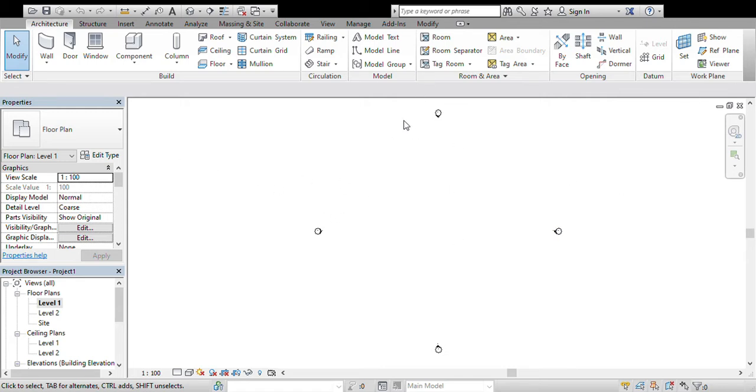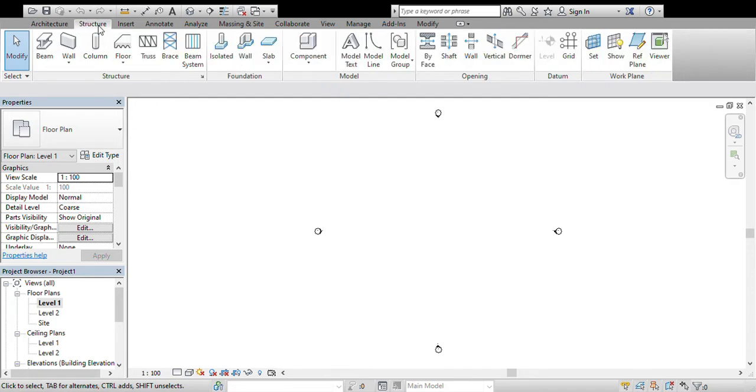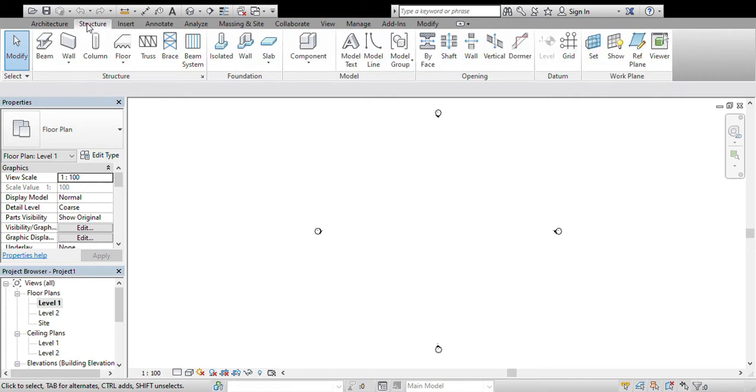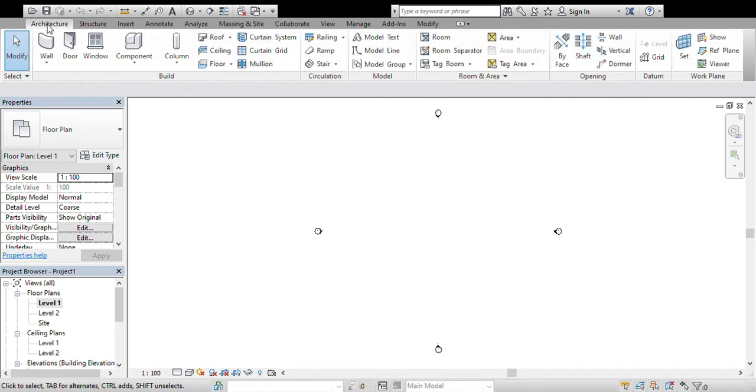When you open Revit, it will show you this. So you have to make sure that there is the architecture tab and the structure tab. We'll be dealing with architecture, then after finishing architecture, we'll go to the structural tab. Okay, let's start with the architectural part.